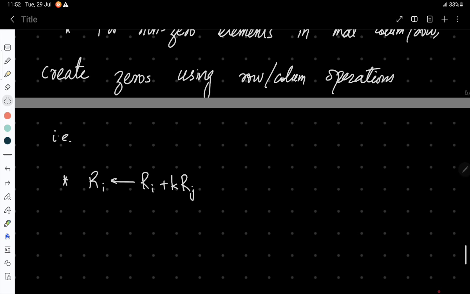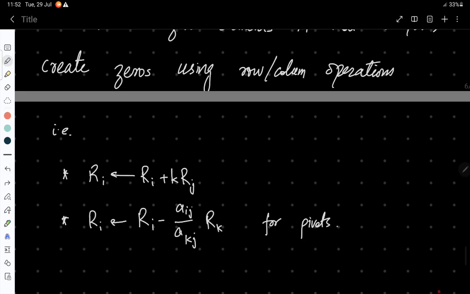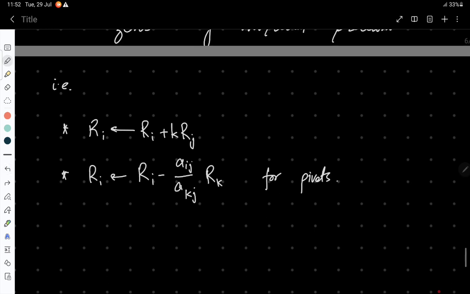Okay, this is the operation which I am talking about. You can add any scalar multiple of any row to any row. For example, you have any row, for example Ri. To that row you can add any scalar multiple, I mean k times any other row. This is the operation you can perform. And another operation is that you can make other entries zero except one entry of that row or column. And this is the operation.